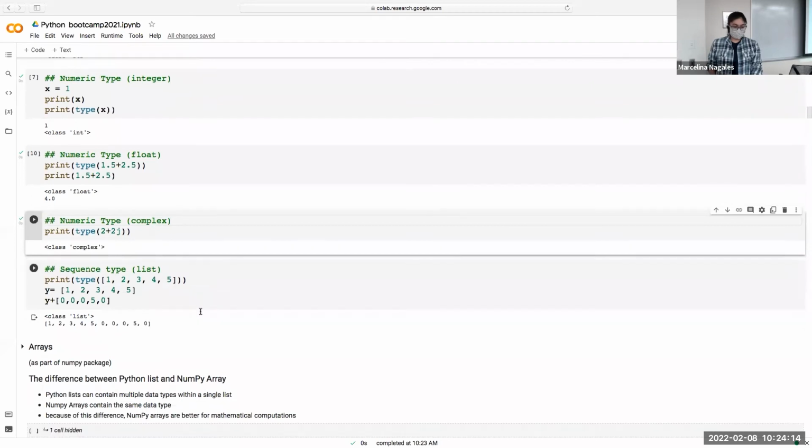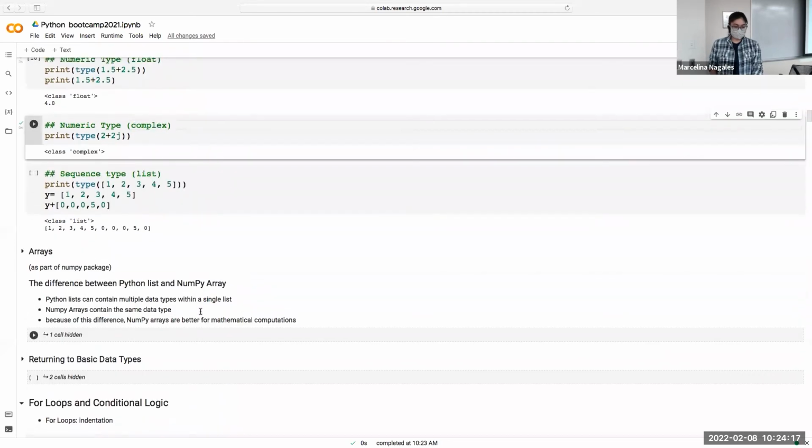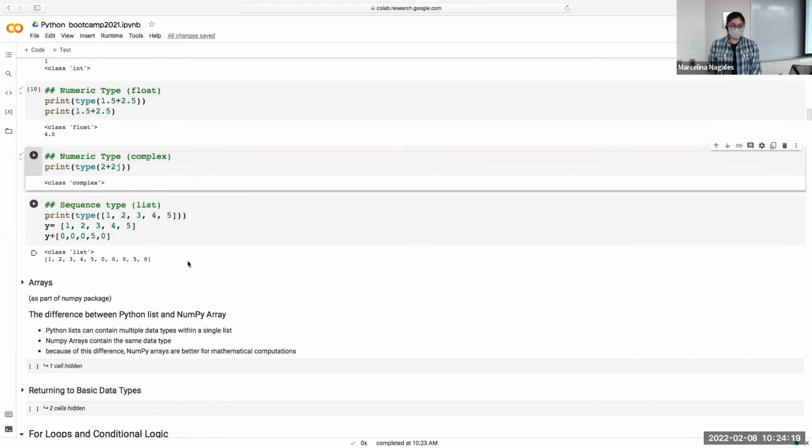Okay, so we have 5 minutes. I will talk about the sequence types, and that'll lead us up to talking about arrays in the next section. There are a couple different sequence types: lists, ranges, arrays, and tuples.